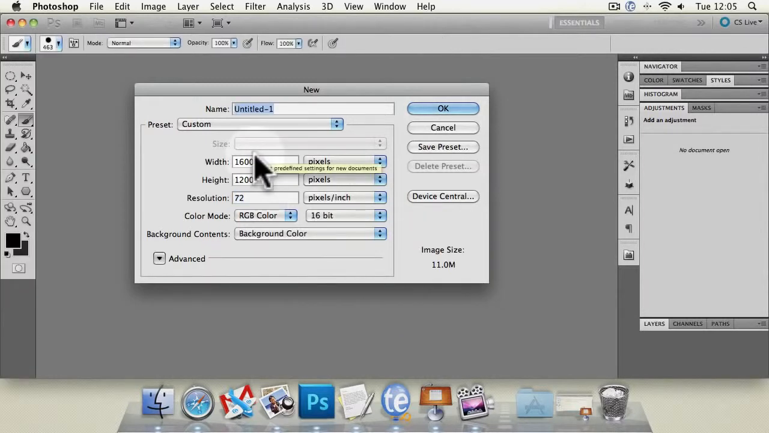And then finally we have background contents. So the background contents have three options. You've got white, background colour or transparent. So we'll look through what each one of those does now.